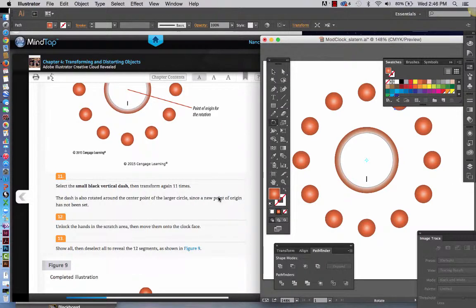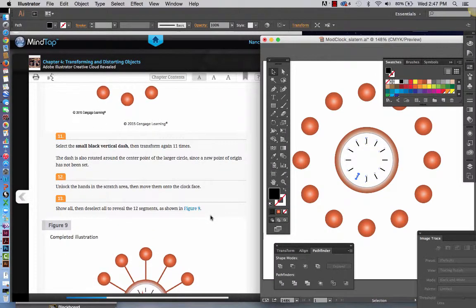Now we're going to select the small black vertical dash. So you want to get the selection tool and select this small black vertical dash and transform again 11 times. 1, 2, 3, 4, 5, 6, 7, 8, 9, 10, 11. The dash is also rotated around the center point of the larger circle since a new point of origin had not been set. So we've just kind of piggybacked on what we just did with the circles.